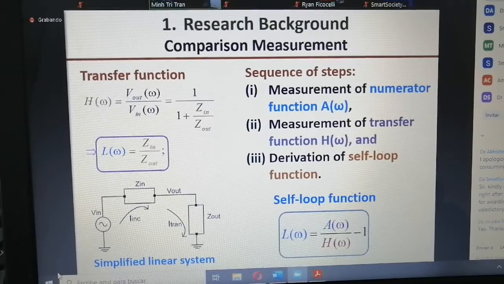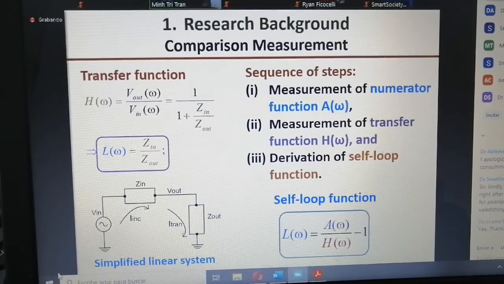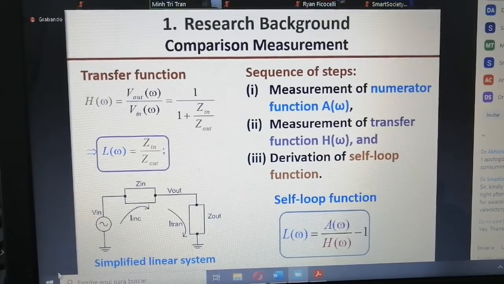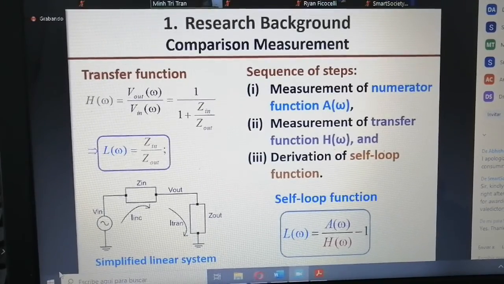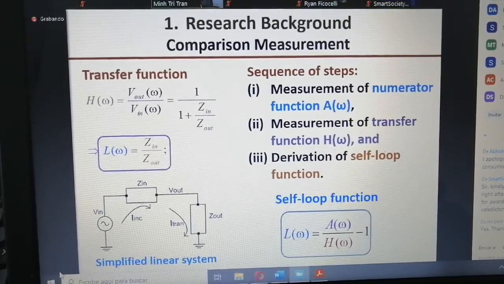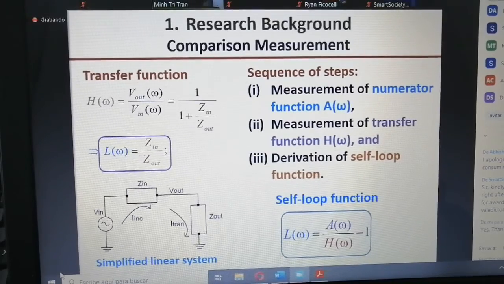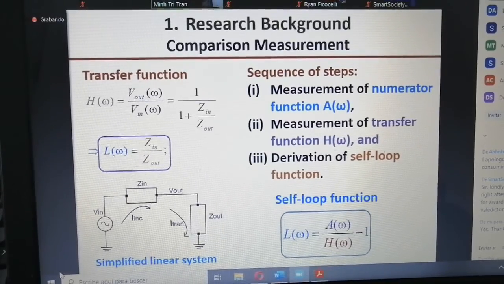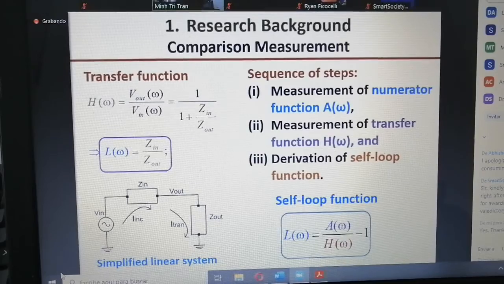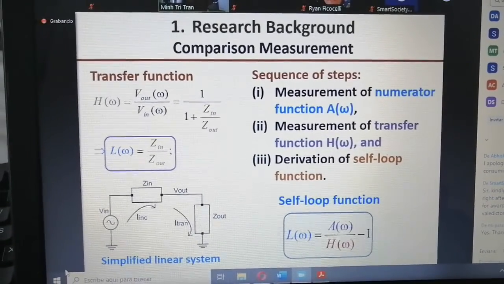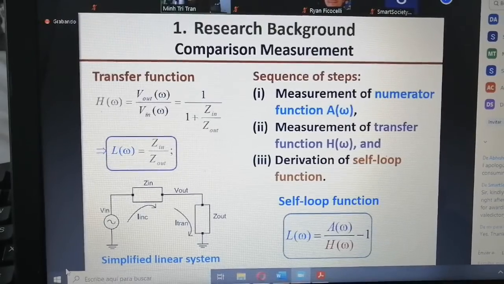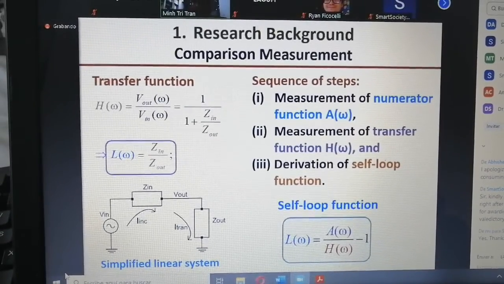In general, a circuit can be simplified as an input source, an input impedance, and an output impedance. The Sherlock function is defined as Z in over Z out. In practical measurement, the Sherlock function is derived from the numerator function and the transfer function. There are three steps. First, we measure the numerator function A of omega. Then we measure the transfer function A of omega. And then we define the Sherlock function.